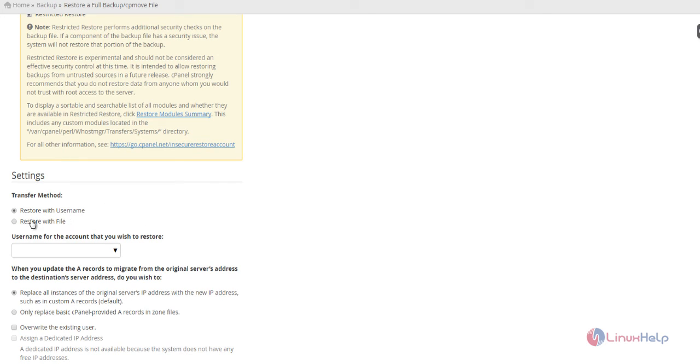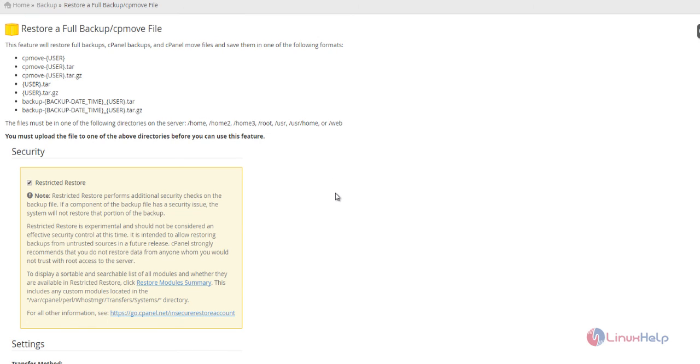You can choose the transfer method with the help of restore with username or restore with file. If you choose the username, you can select the user here once the backup is taken, and just give the restore button at last. It will start restoring all the database, the files, etc.